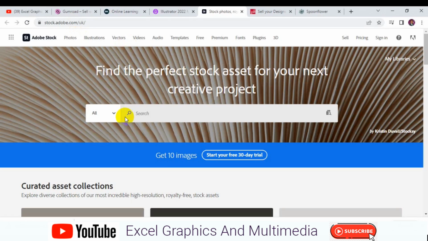adobestock.com. This is a very great opportunity for every designer out there to sell your premium content such as vector, illustration, audio template, premium font, plugins, and 3D, etc.